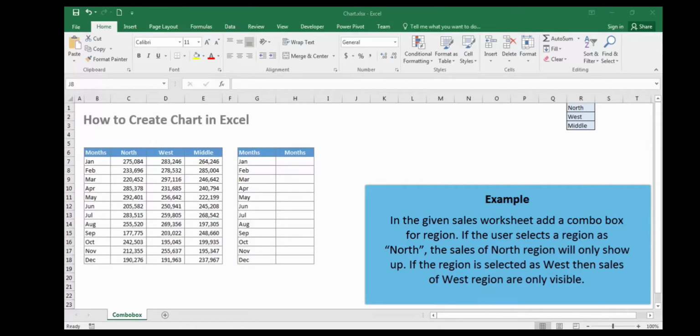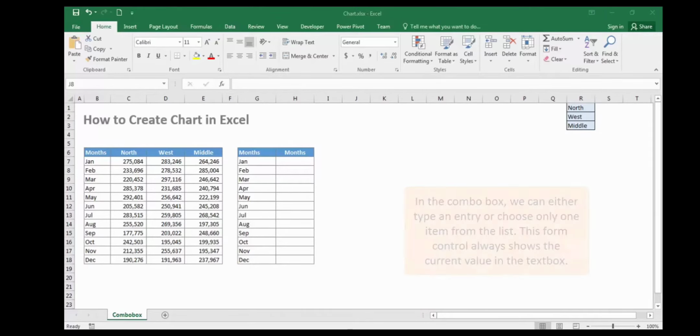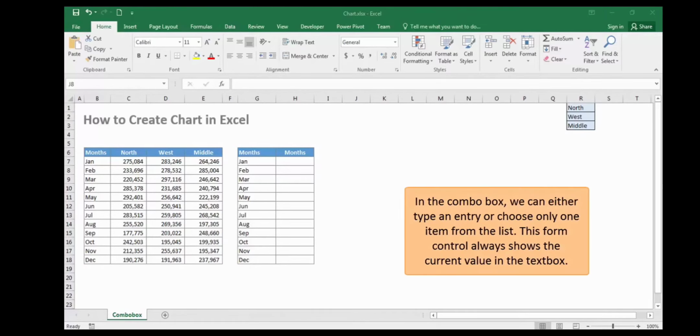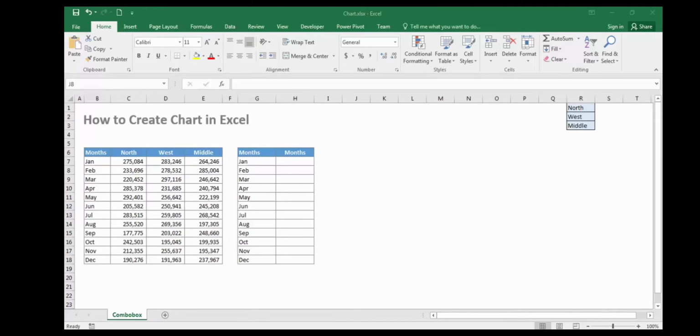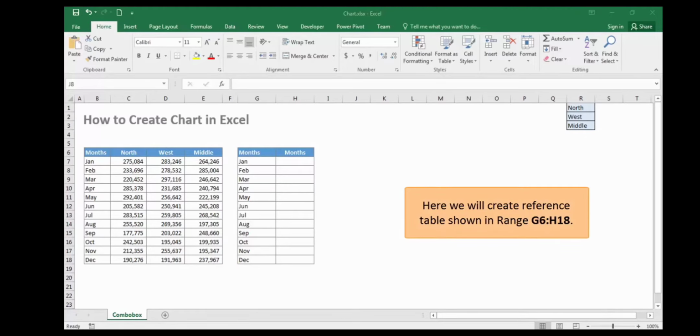If he selects region as West, then sales of West region are only visible. In the combo box, we can either type an entry or choose only one item from the list. This form control always shows the current value in the text box. Here we will create a reference table shown in the range G6 to H18.